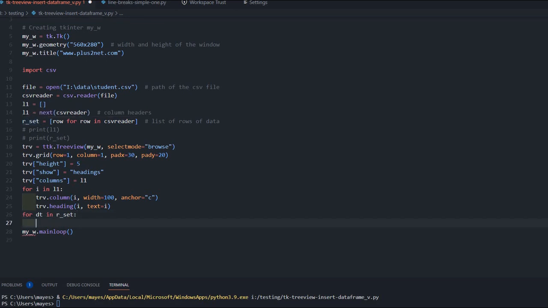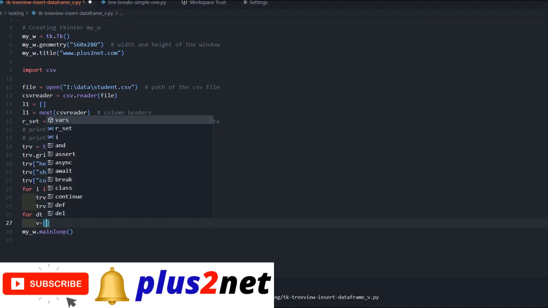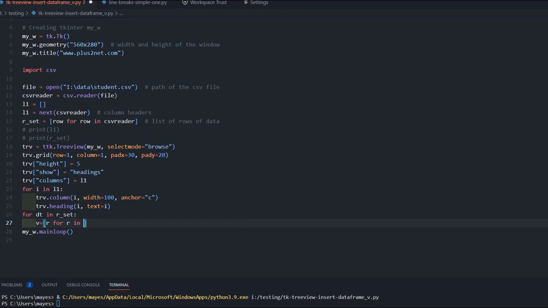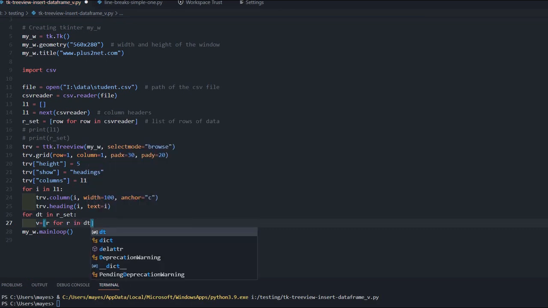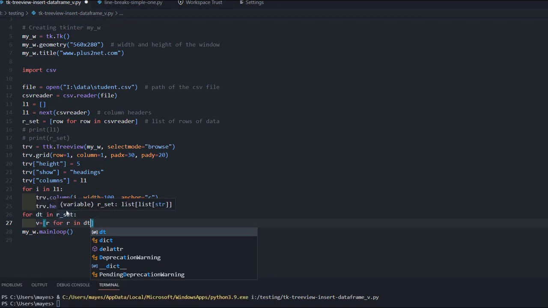Because while inserting, we will be inserting a list, for that I am just giving a list. V will be a list only, equal to, now I am saying r for r in dt. What will happen is, each row it will further take out and create a list. Inside the loop, dt, or I can give any name, I have given dt here for data. In that one, first row, take it, break it up, create a list.